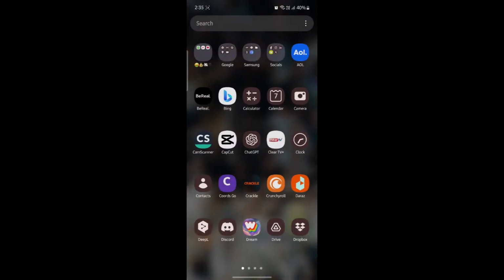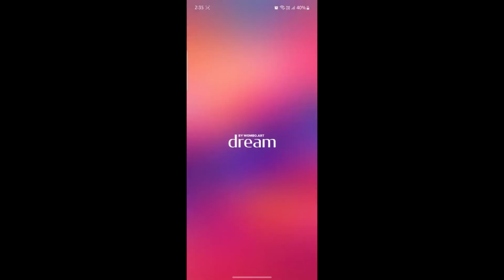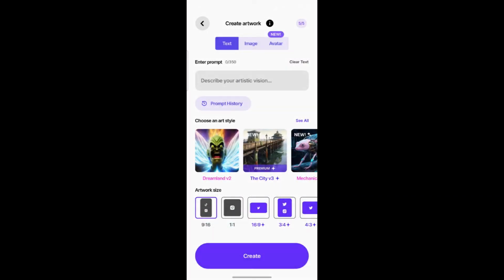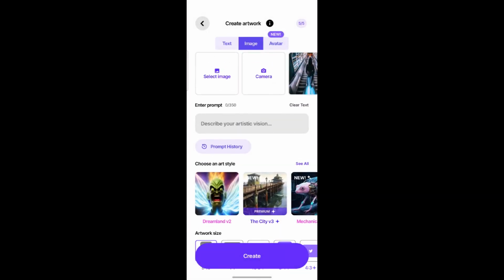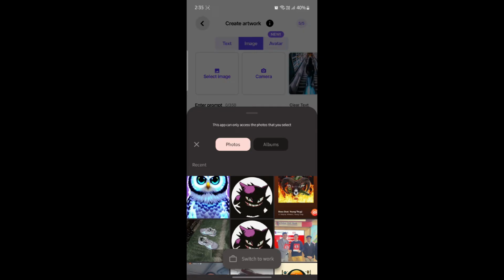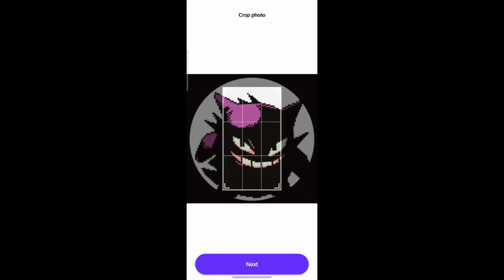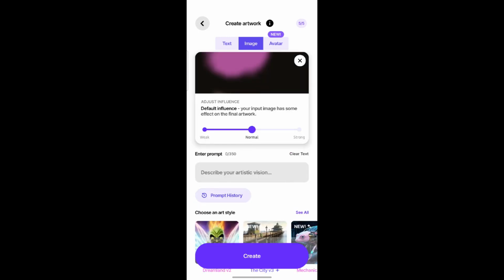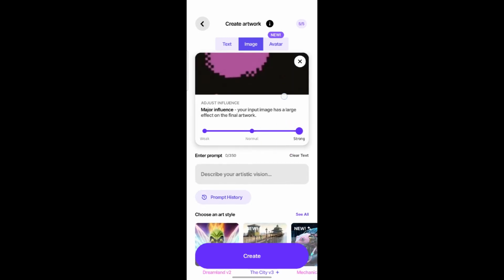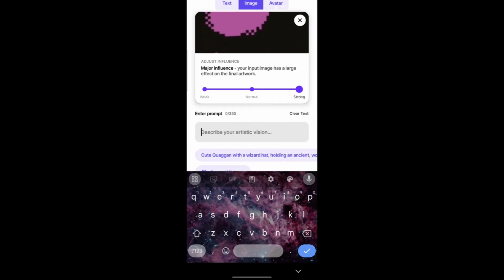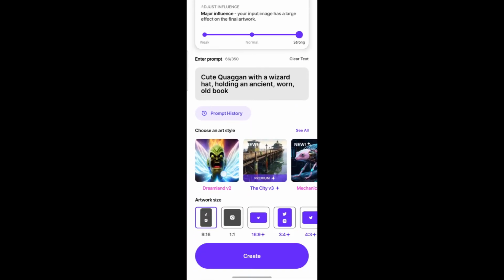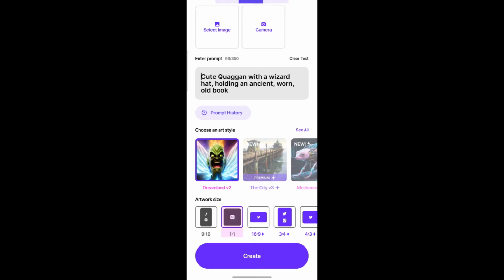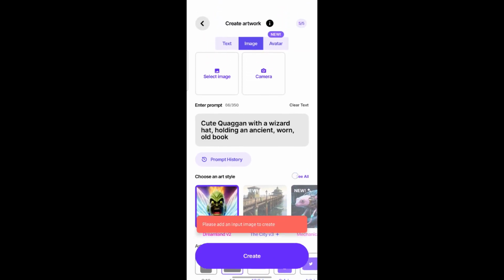Let me show it to you once again, guys. Go to Wombo Dream, click on this plus icon and click on image. Now you can click on select image, select an image you want and then press next. You can see that you have selected an image. You can keep it to strong and then you can describe your prompts such as this. Select the artwork style, select the artwork size and then click create. This way you will create your own artwork.